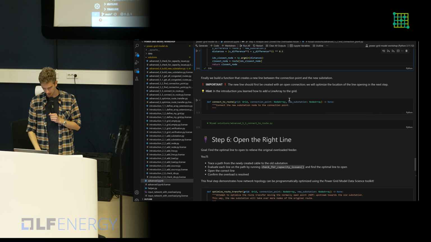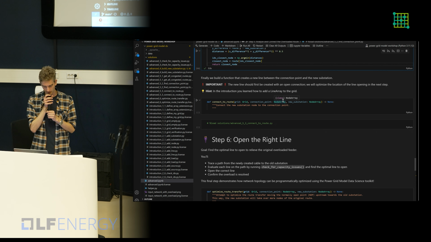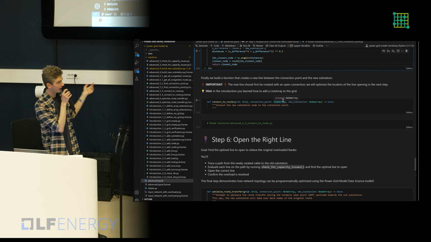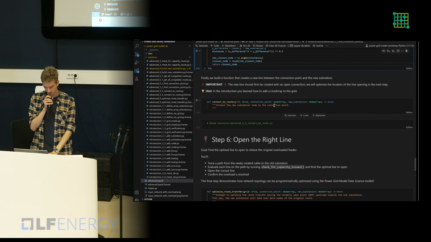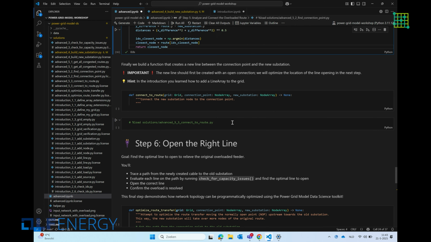Okay. So finally, we want to create a new line from the node that we have just selected. And it's important that we first create it with an open connection because we want to maintain a radial grid. So how do we do this?